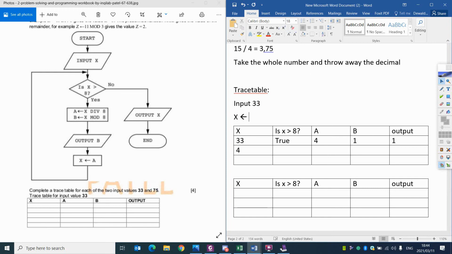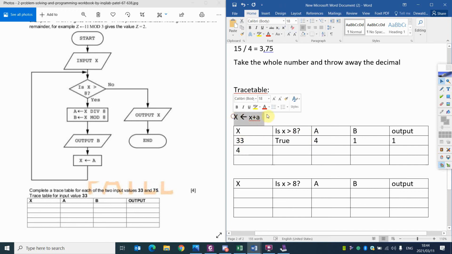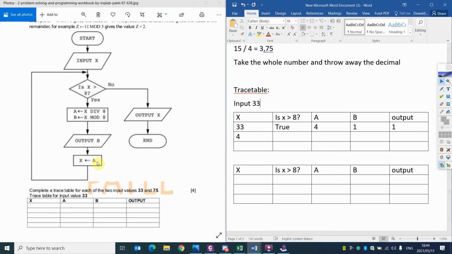If it was something like x gets the value of x plus a, then yes, you go and see what is inside x. It's 33. What's inside a? It's 4. So 33 plus 4 is 37, and x's value would be 37. But it is not written like this. You can see these two are not the same. So that is why x gets the value of a.